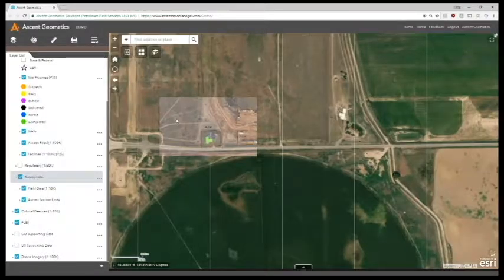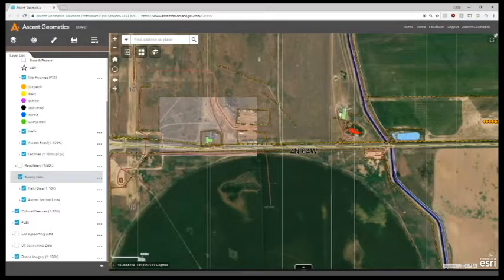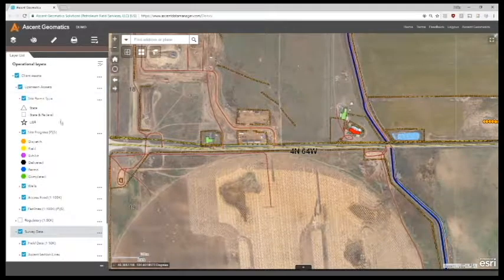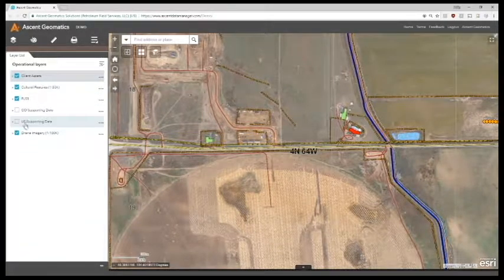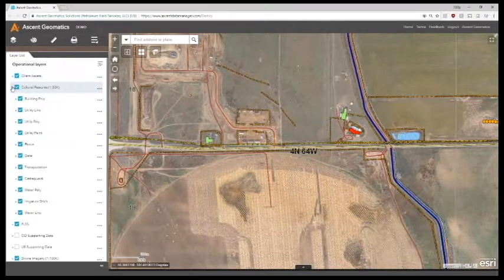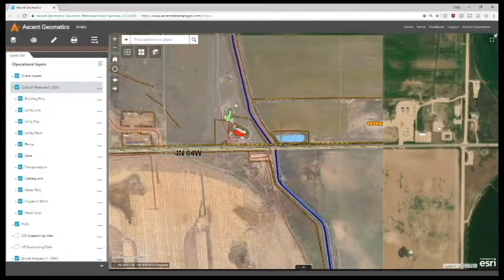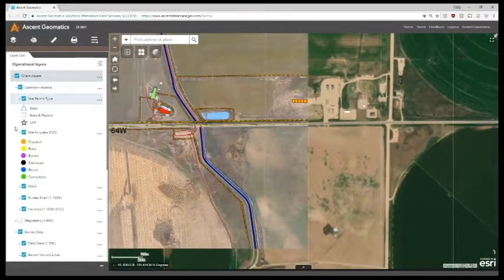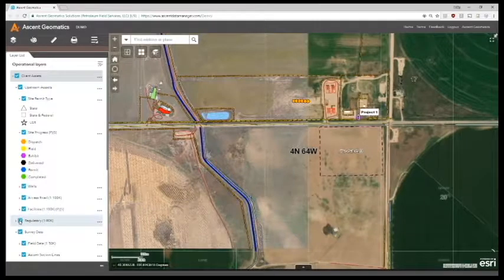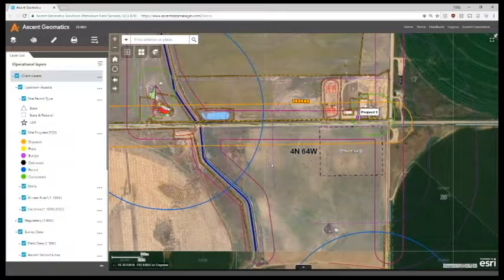From this imagery, we extract all of our cultural features. So you can see here under the cultural features, here's all the different features we extract, and you can see them on the map here. And from those, what we do is in your client assets, we'll apply regulatory buffers, which will allow you to see the distances you need to be from those features.